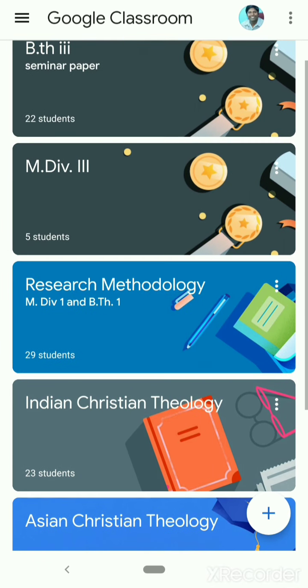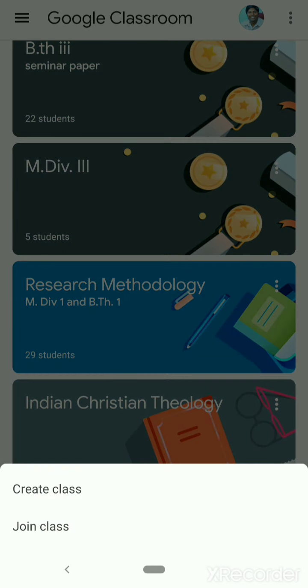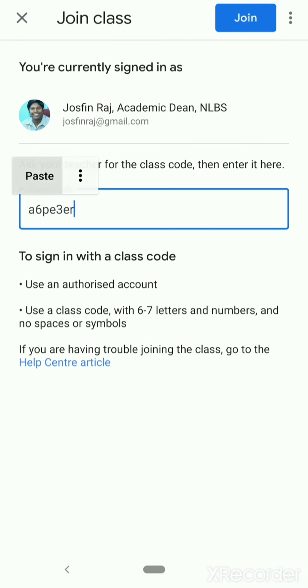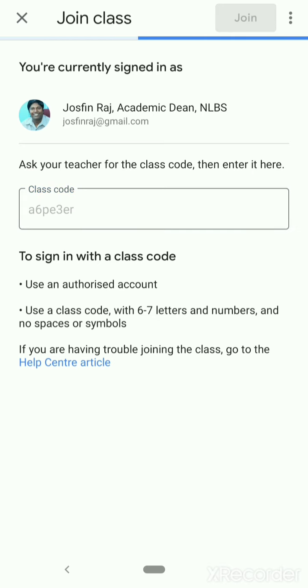There is a plus mark on the right side down, where when I click it will become create class or join class. You click join class and enter the code that I have shared in that packet. Click the code. Paste the code here. Then you can click the top side blue color button, join. When you join it, you are able to join that class as a student.